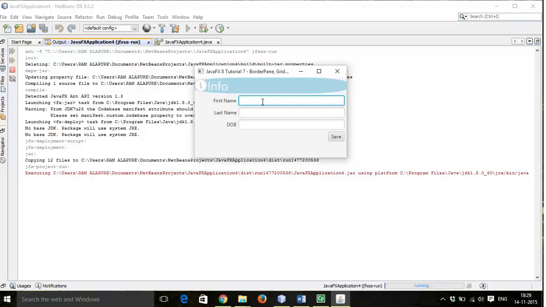In the text field we can enter the name, like my name Ram Alapure, date of birth 11 September 1991, and then save. This save button will not work yet because we have not written any set on action method for the save. So this is the 7th tutorial. In the next tutorial we are going to see button action event using lambda expression, which is the most promising feature of Java 8.